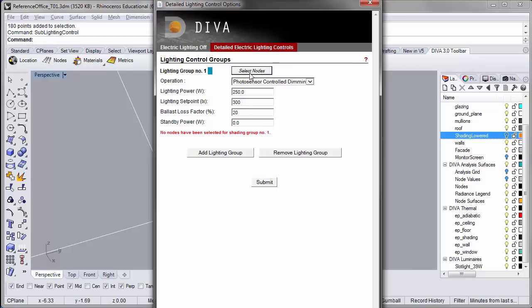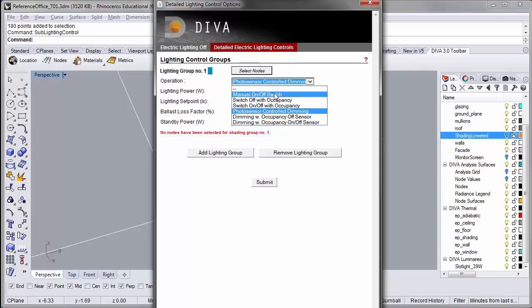So we'll go ahead and select nodes, but I want to make sure that we actually select an operation first, because that will influence the way that we select our nodes. And if you go to operation, you'll see that there are a few different types. So let's look at manual on-off switch first.